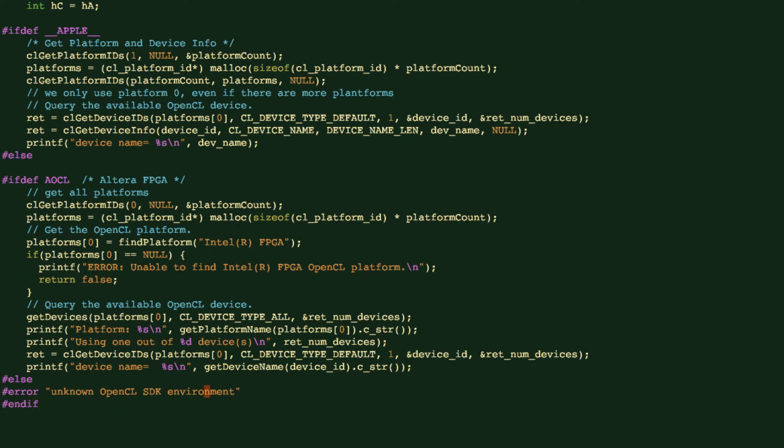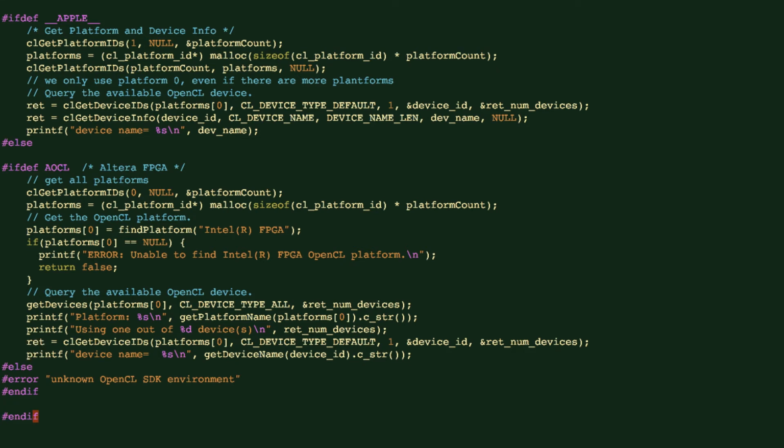Currently, this host side source code supports both Mac OS and also our OpenCL SDK by Altera. If it is running on a different platform, the program will report an error.